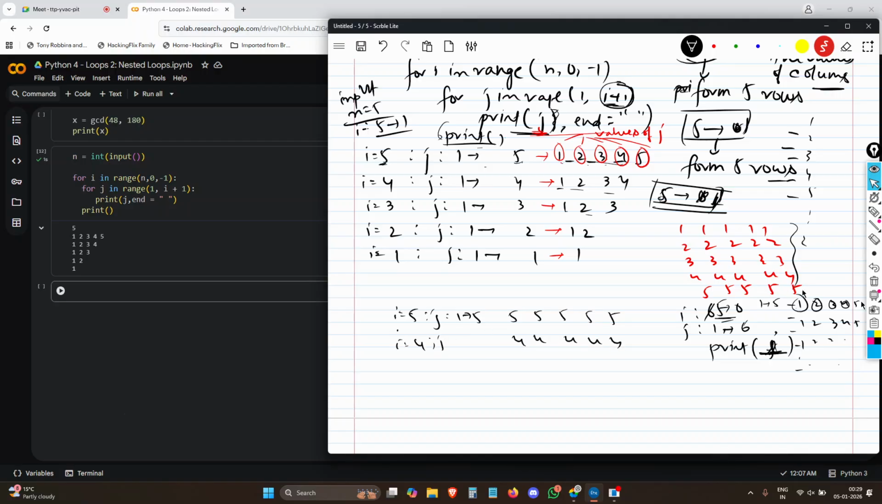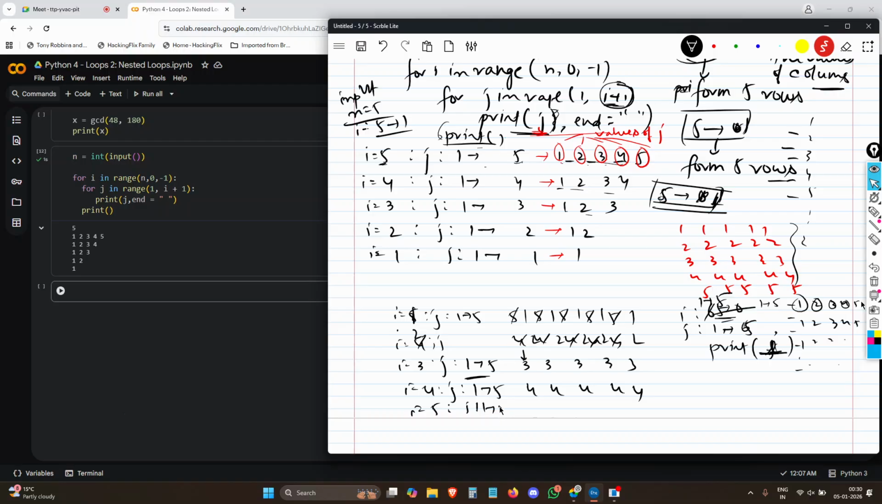So understood. It will become 1 to 5 and j will also become 1 to 5. So i will become 1 and j will run 1, 1, 1, 1, 1, then 2, 2, 2, 2, 2. Then i will become 3 and j will similarly run 1 to 5, and these are printing 5 instances of this 3. I equals 4, 1 to 5: 4, 4, 4, 4, 4. I equals 5, j will also run 1 to 5.